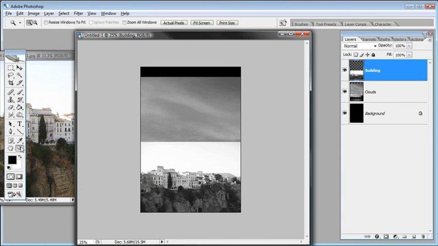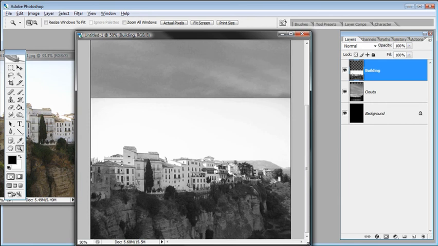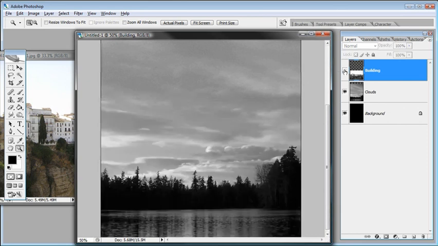Now let's go ahead and zoom into the image here. Well, I will, just real quick, because I'm going to remove the sky behind these buildings here, and we're going to replace that sky with this sky that we have on the clouds layer.